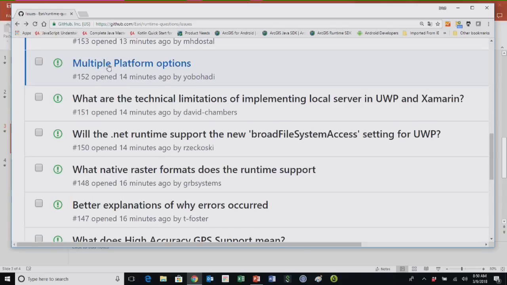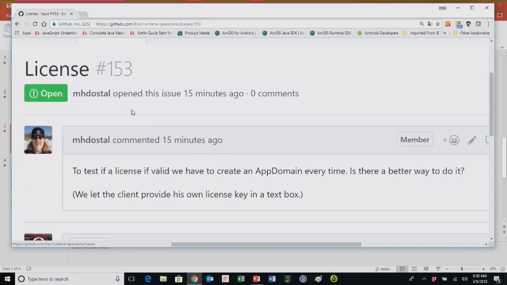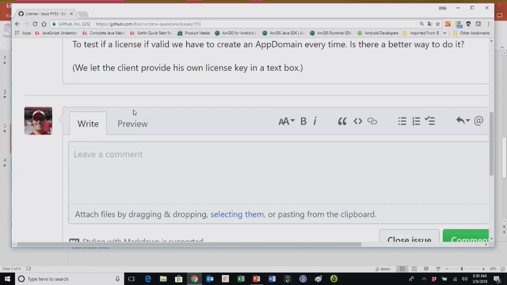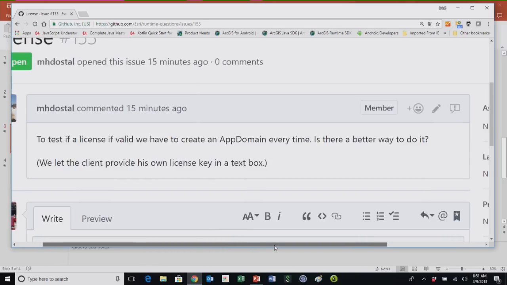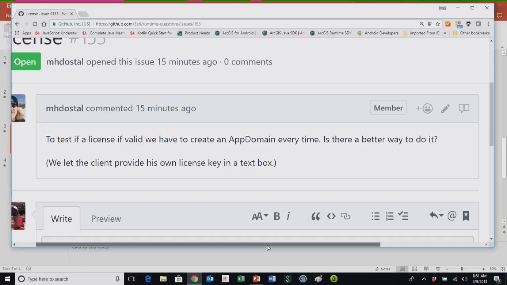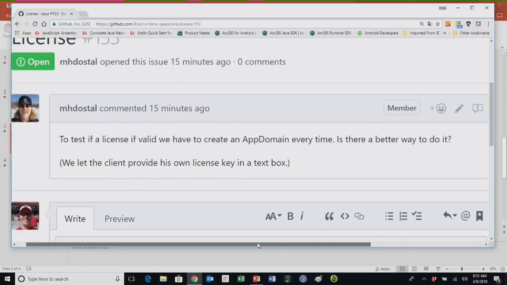Okay, let's see where we are. Another license question, or did we answer this one already? To test if a license is valid, we have to create an app domain every time. Is there a better way to do it? We let the client provide his own license key in a text box. Do you guys need more info on that one?